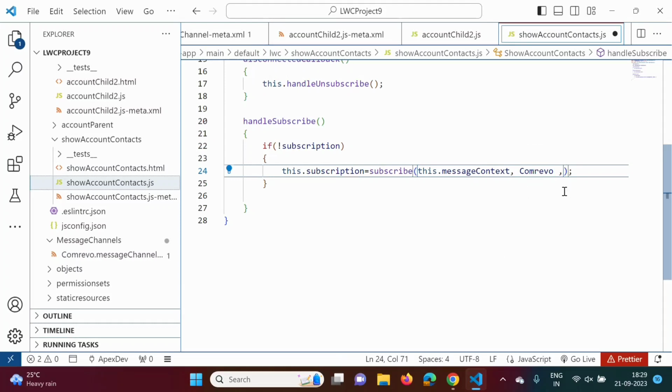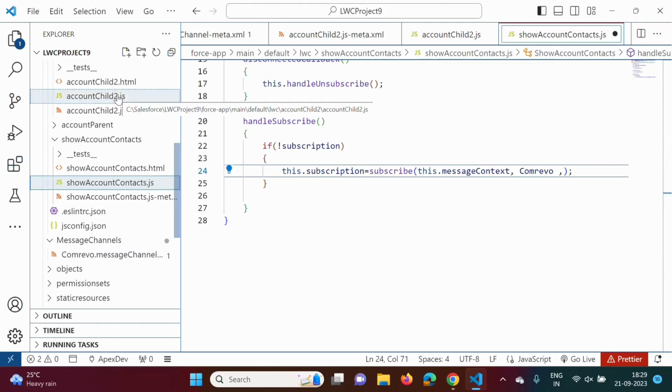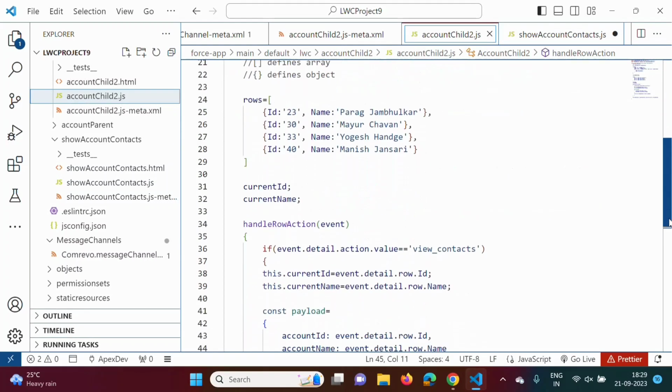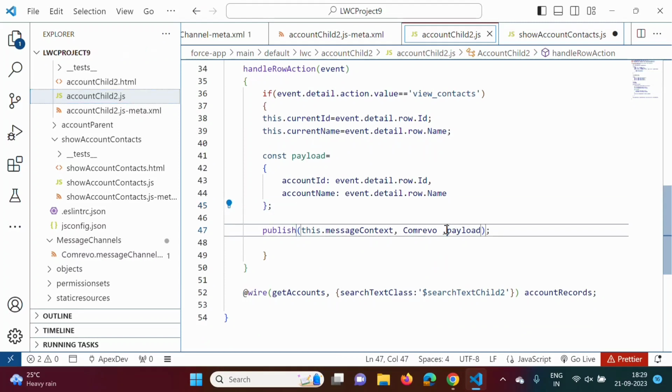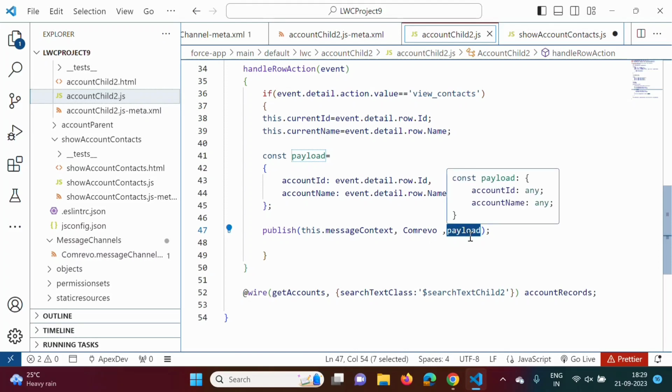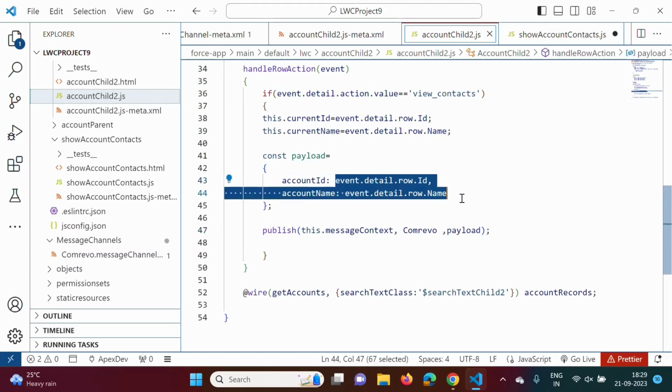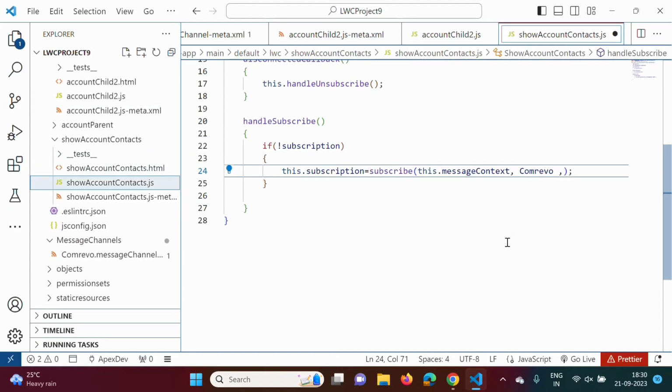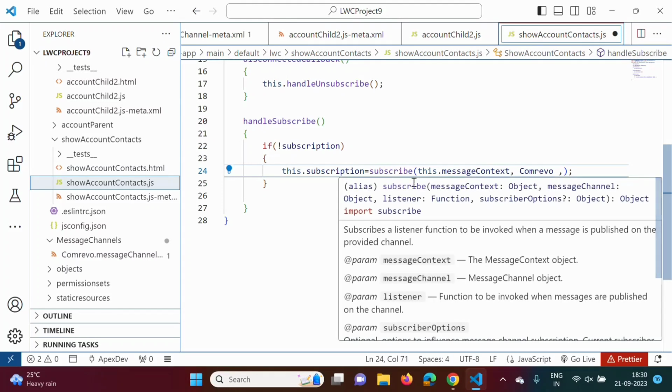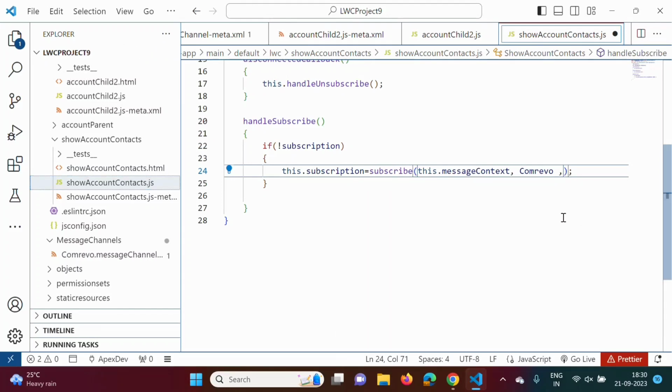Now the third parameter is very important. In the publish method, what was the third parameter? The third parameter was the payload, right? We were passing values from the publisher. The publisher is sending messages, so the payload has these messages and the publisher is sending this payload, right? Whatever values are sent by the publisher, we have to receive in the subscriber component, and we can do that by using the subscribe method. By using this third parameter, we will receive it.